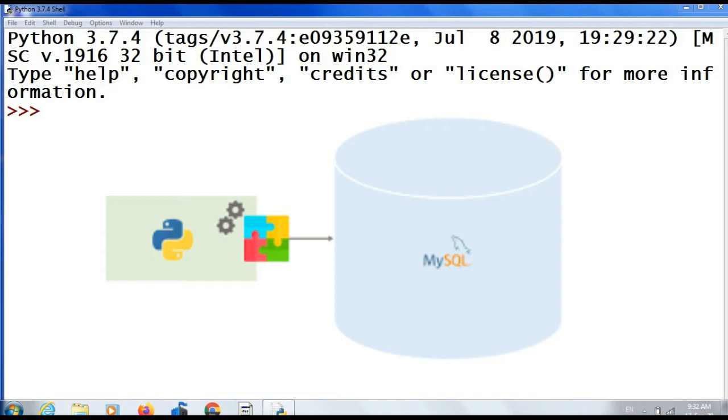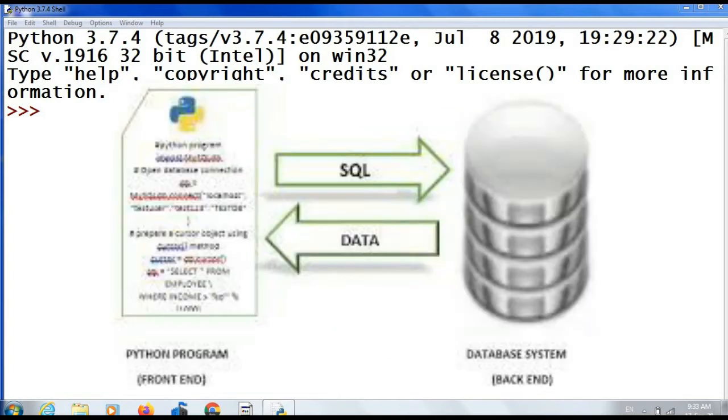We have learned how to store data in a file like text file, binary file, CSV file, etc. And also we have learned about databases and the advantages of using databases over normal files. Now we are going to discuss how to connect to a MySQL database from within a Python script.